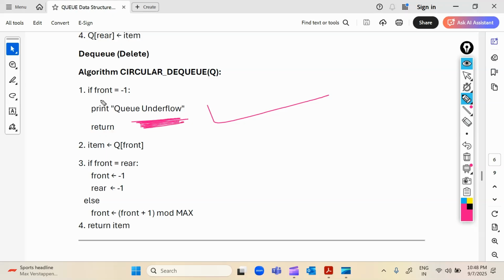Here, if front is equal to -1, it means there is no element in the queue, so queue underflow goes there. If an item is there, then this second step helps you store the value at Q[front] in item. This item will be printed as an output.